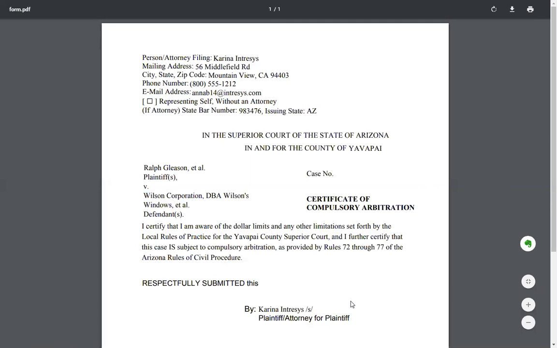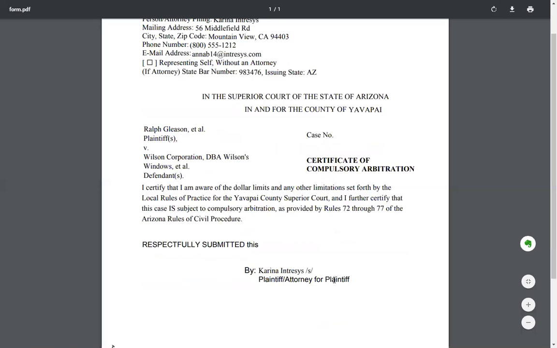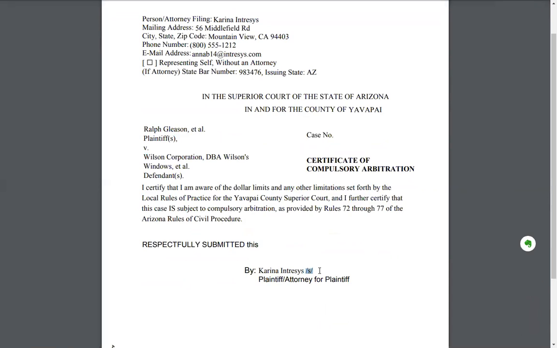So there it is. And here is your name with your digital signature. Arizona uses the /S/ to indicate a digital signature for electronic filing. And by the way, if you're ever needing to attach your own document that requires a signature, you're going to absolutely need to make sure that it has the /S/ next to the name to indicate that this is a digital signature. Otherwise, they may reject it.